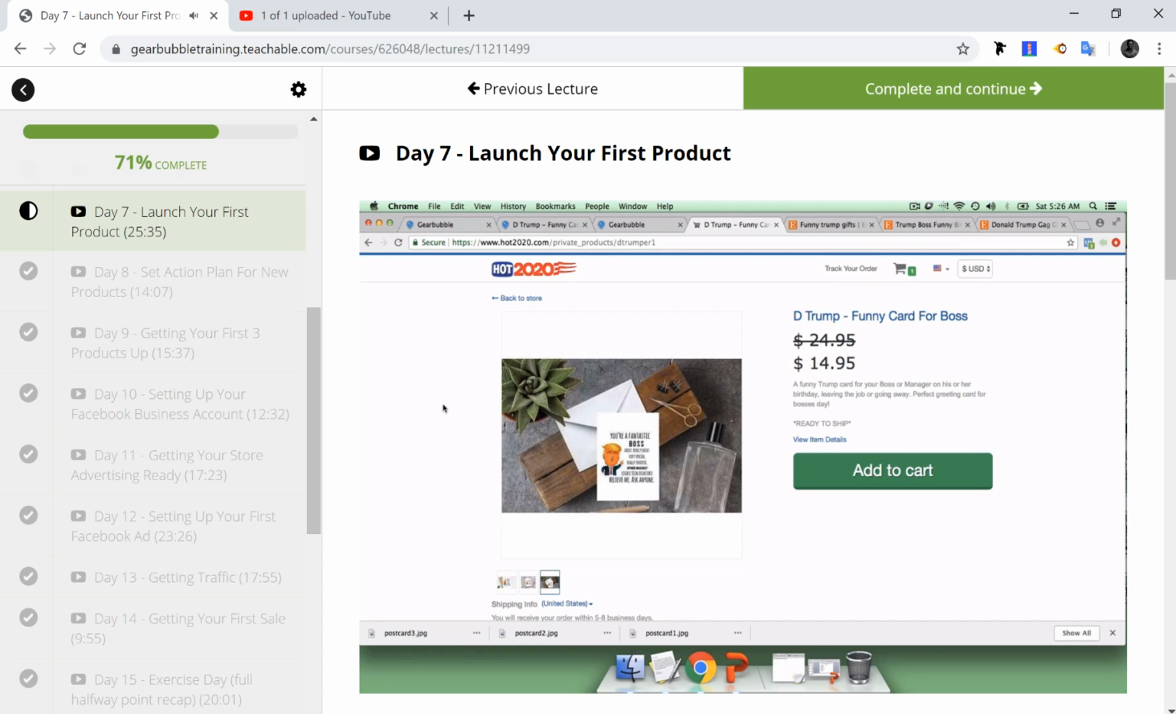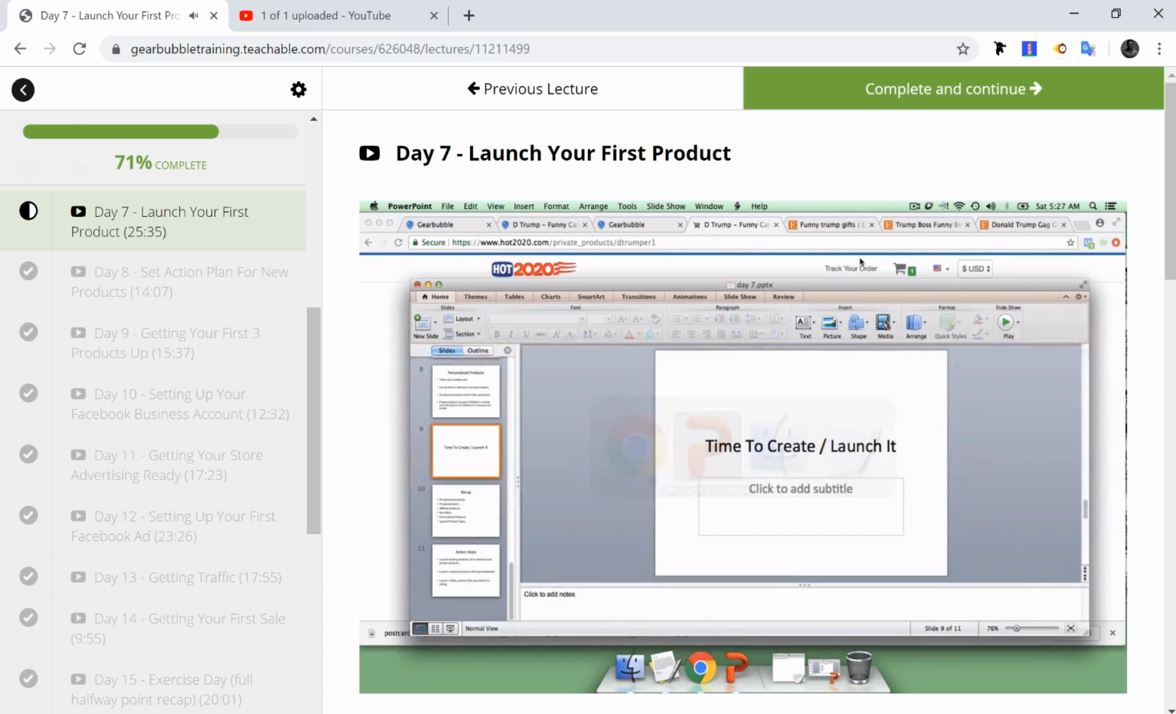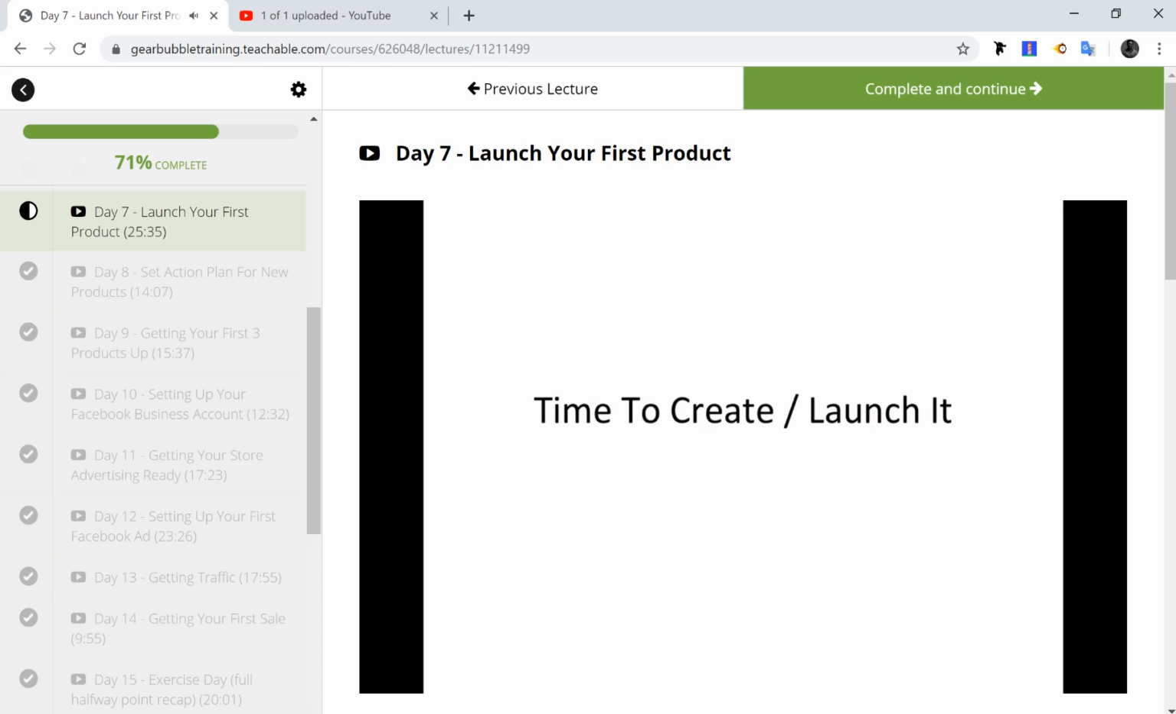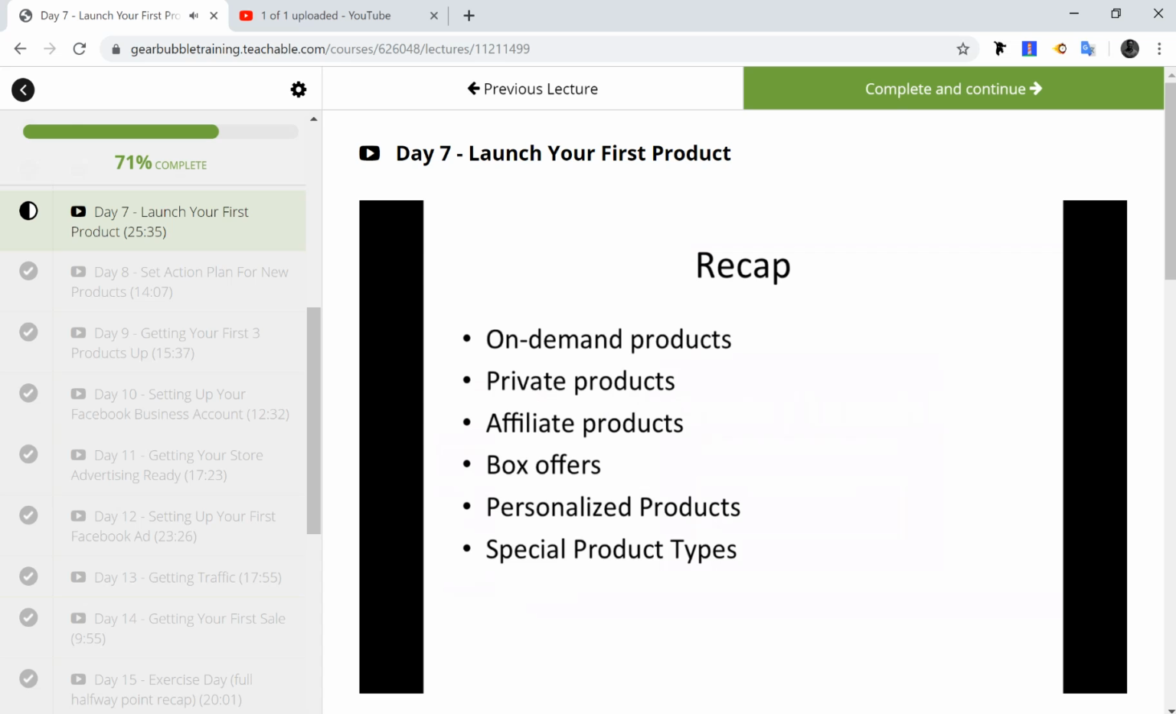merge these all together. So I showed you how to make the personalization products. I showed you how to make the private products. Showed you on-demand products. Showed you where the box offers are at. I think that takes care of most of it for you. So, recap: on-demand products, things that we handle all the production inventory for.